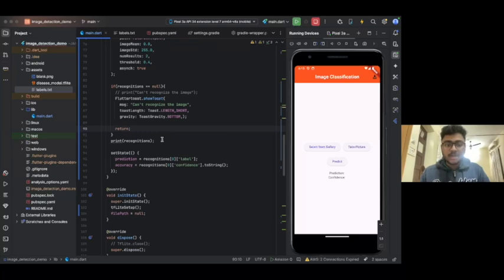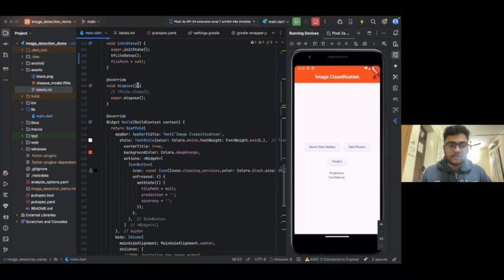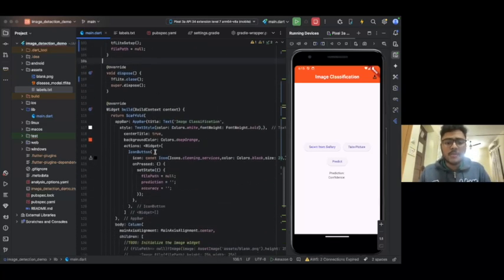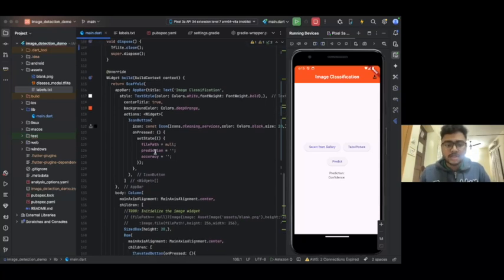It is fetched as a JSON object, and the recognition confidence is a double value, so I have to convert it into a string. These two have been fetched successfully. Another thing: while disposing, we need to dispose our TFLite model, because it really causes some trouble while working with the deployed application that has already been released.